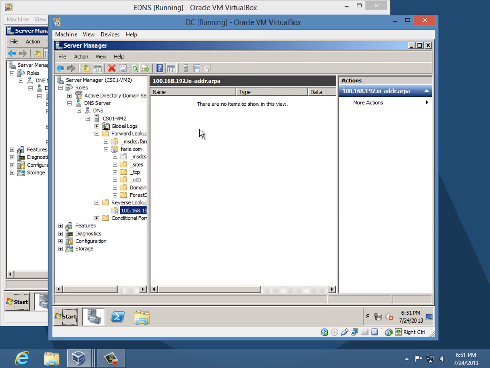And it added the reverse records automatically. I'm missing the reverse record for this machine because this machine booted up after I added my reverse. This reverse zone was created after I booted up my machine.